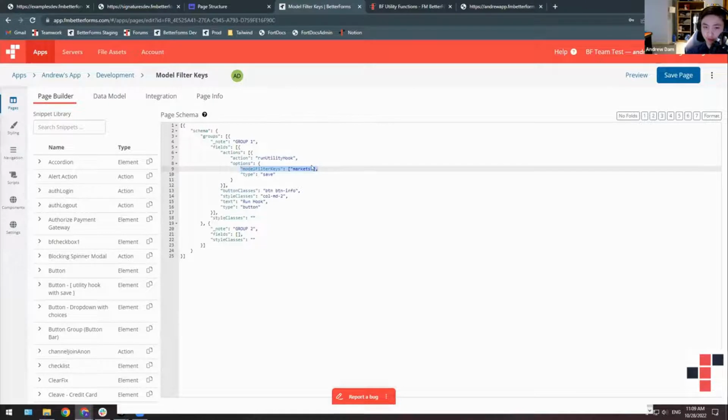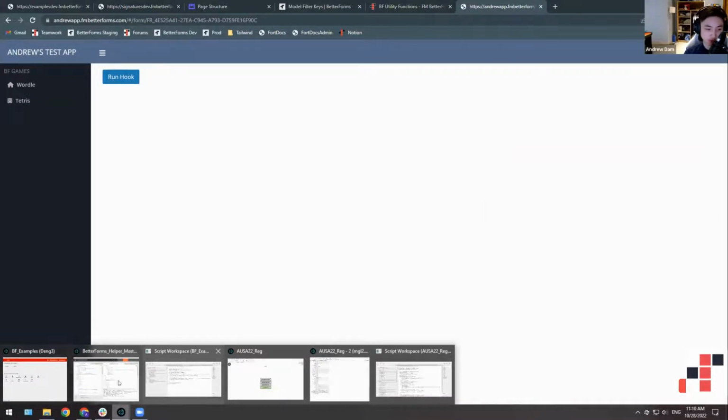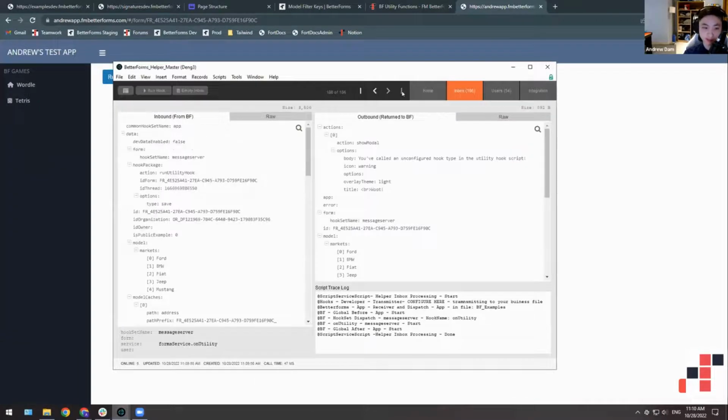Essentially, it's an array of keys you can add, and when you run the hook, only that key will be sent through your hook. So, for example, I only have markets being sent in model filter keys, and when I press run hook, and I go check on the hook that I should have open somewhere. Here it is.